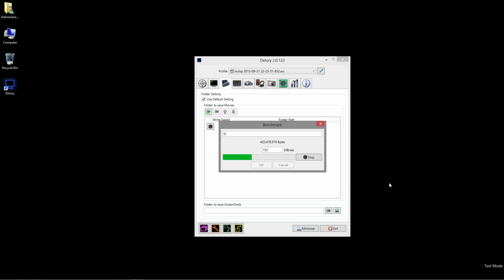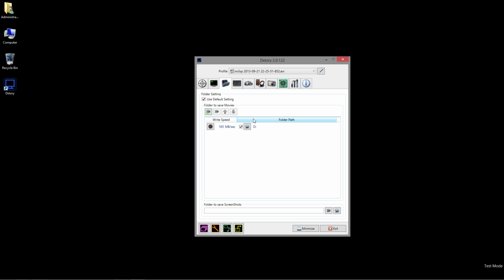and you will see the maximum speed that you can achieve with your card or your hard disk drive or RAID array or whatever. And depending on what resolution and FPS you're recording, the write speed will impact the performance of the recording. We'll get to that in a minute.